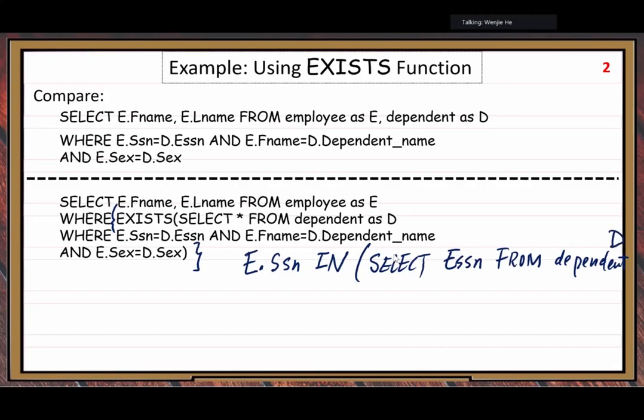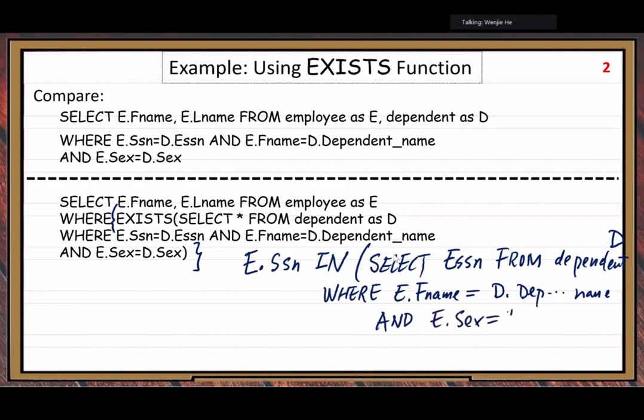And where E dot F name equals D dot dependent name, and the remaining, so E dot sex equals D dot sex. Okay?